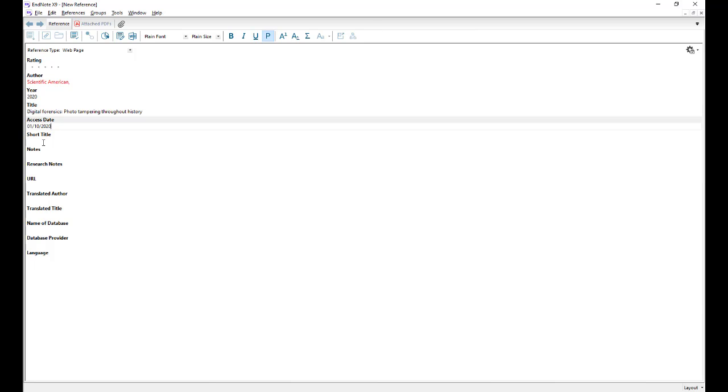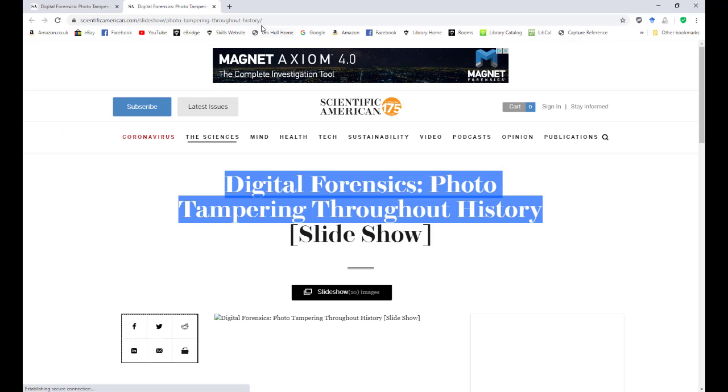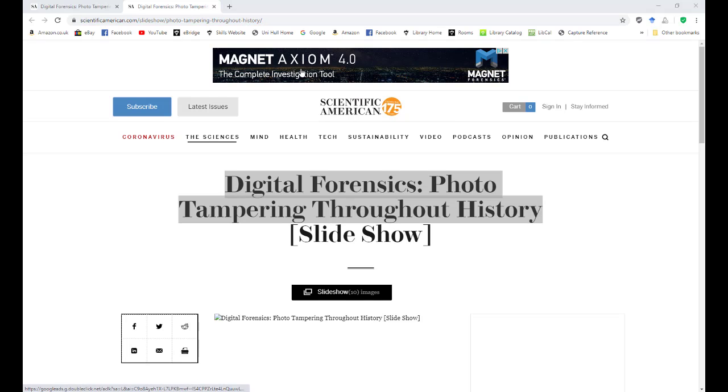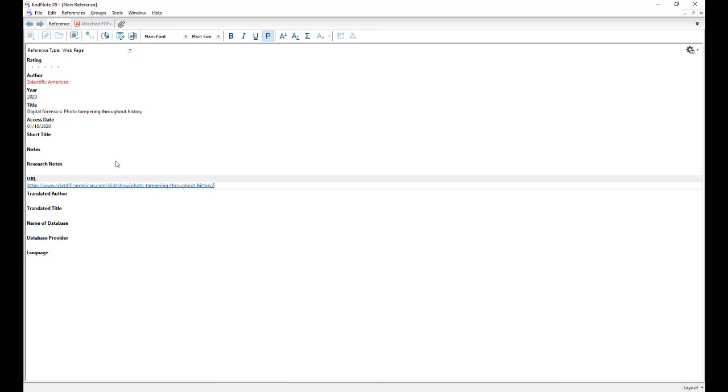I don't need a short title, I don't need notes, I don't need research notes. The only other thing I need is the URL. So again, I can just go back to the website and select that. Pop back to EndNote and paste it in. That record is now complete, so I can close this window. It's very important that I close it using the small x here and not the larger one above. So the small one there.